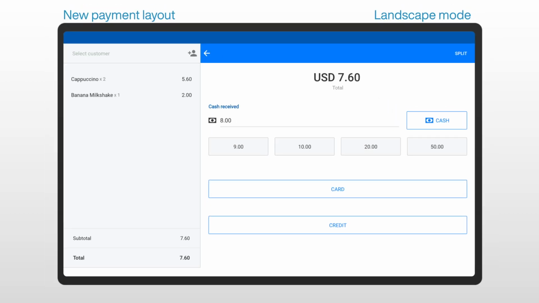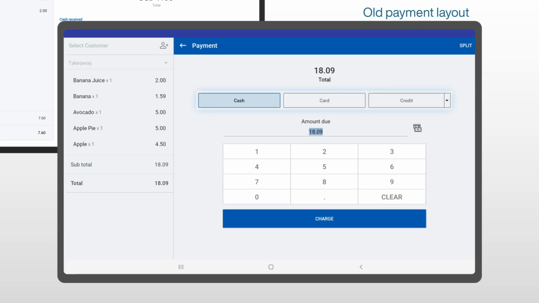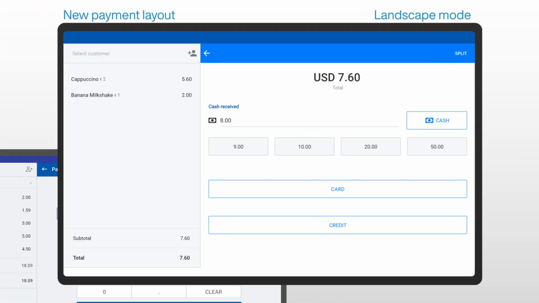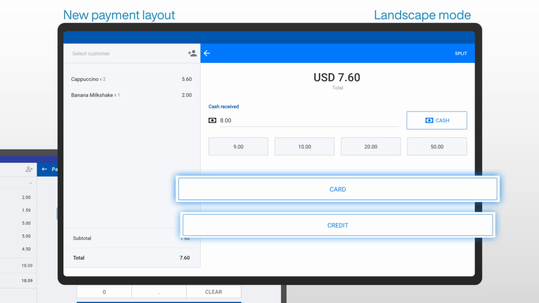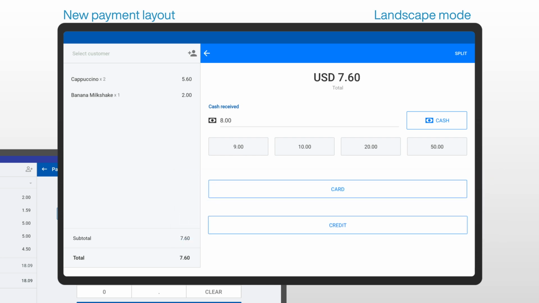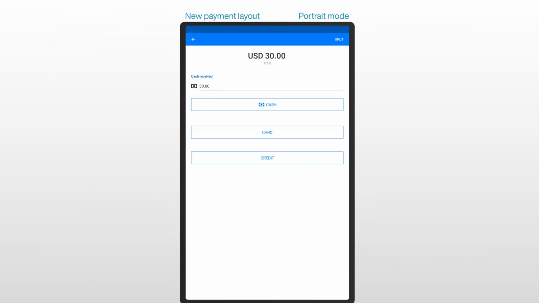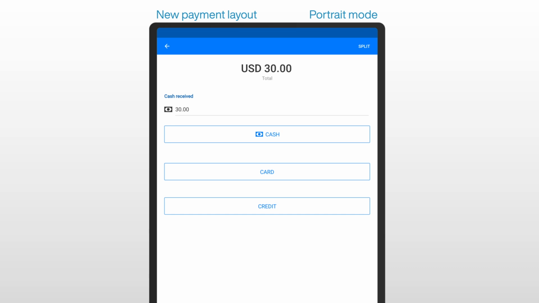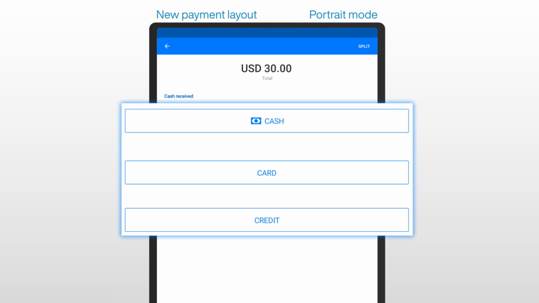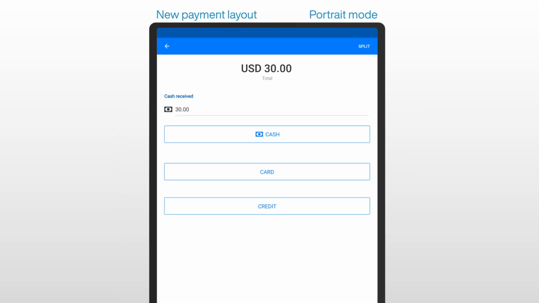Let's begin by looking at the new payment layout. In previous versions, payment types were displayed at the top of the payment screen. In the new payment interface, the default payment type appears on the right-hand side for quicker access, while the remaining payment types are displayed below the currency notes section. In portrait mode, the layout is adjusted so that additional payment options appear below the payment section.